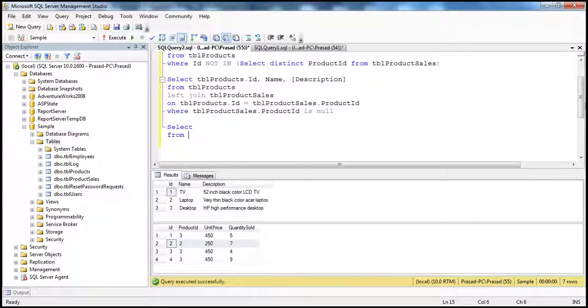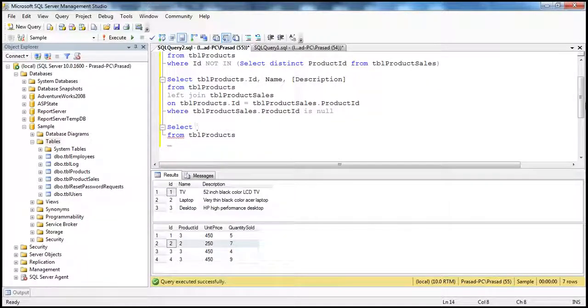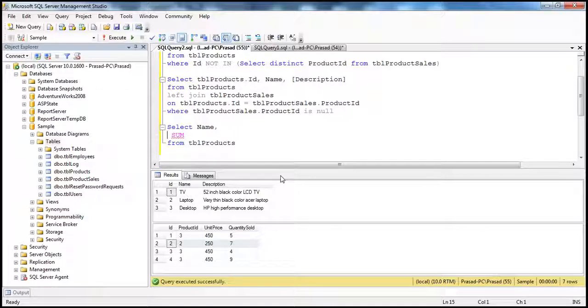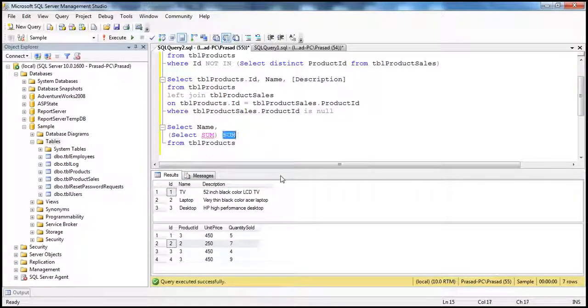So first let me write from TBL products table. What we want is the name of the product, and then what else do we want? We want the total quantity that we have sold. Okay, so I'm going to use the sum aggregate function. Okay, but then I'm going to use a subquery. So anytime we want to use a subquery, the first thing we do is we open up and close a parenthesis, and within that we write the subquery. So select, what do I want? I want sum of, so let's get rid of that sum of, what do I want?